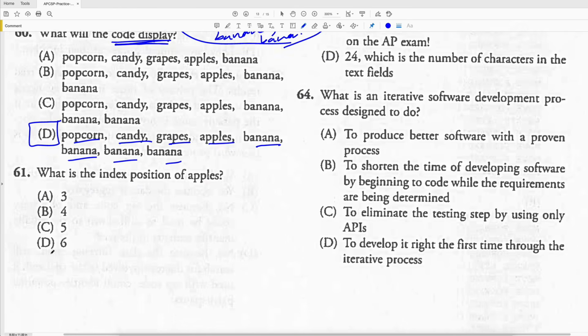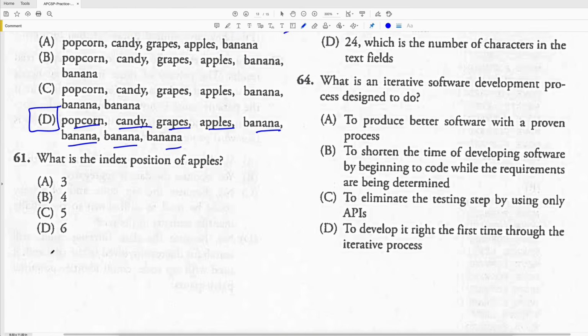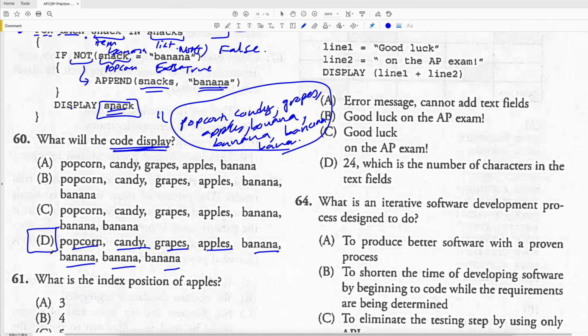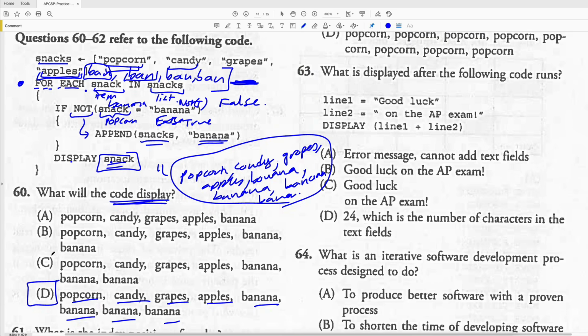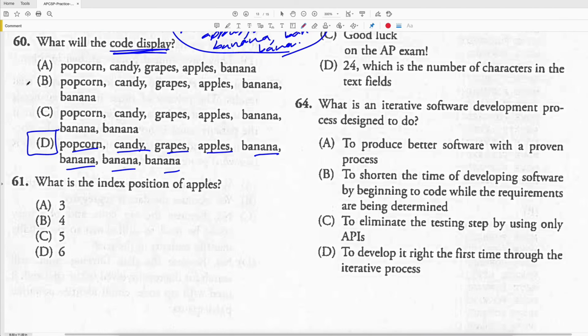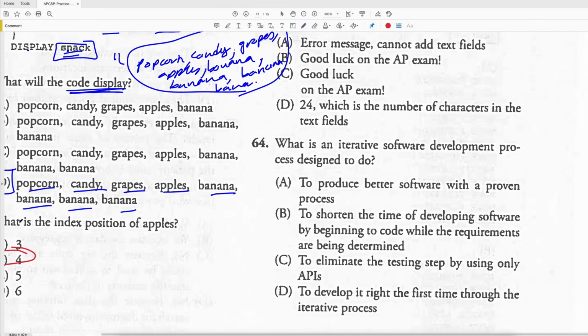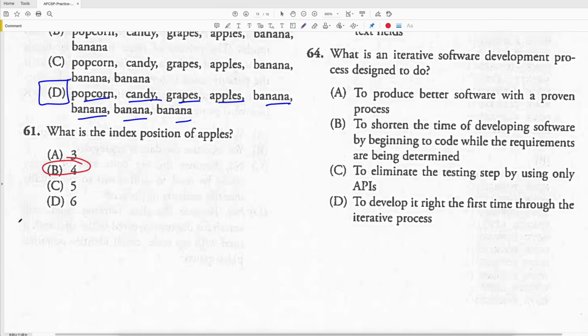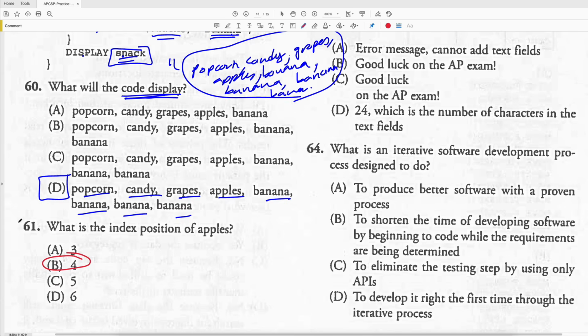61, which is right here, it says, what is the index position of apples? Well, apples is, let me just change over the color, make it super clear. We've got popcorn, candy, grapes, apples. So apples is in 4th place. So that's going to be the index of apples. That was a nice easy one. 61 is 4. Go back up to 62.